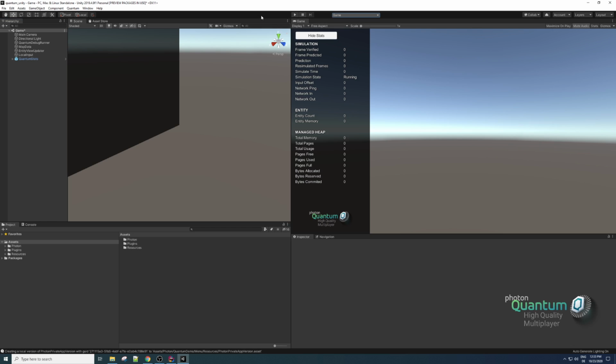But the thing is that because Quantum supports both local multiplayer, single player, and online multiplayer, it's super easy to test. If you just press play on the scene, you already have the game running. Of course, we didn't add anything to it, so there is no entity, nothing being simulated, but you already have a few statistics here with this object that help you see the health of the application. So you see how much memory our internal heaps are consuming and that kind of thing.